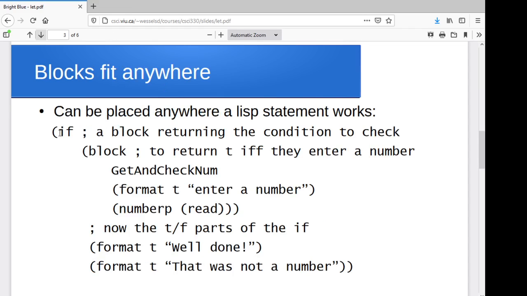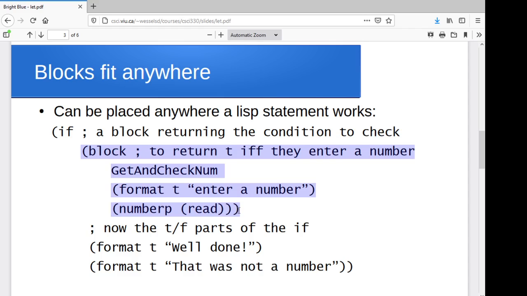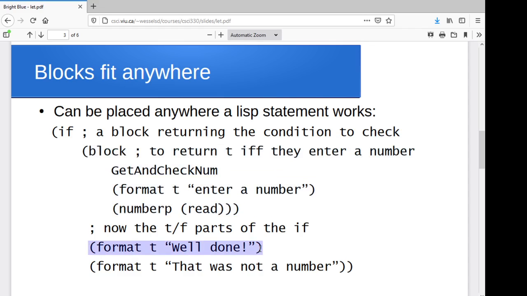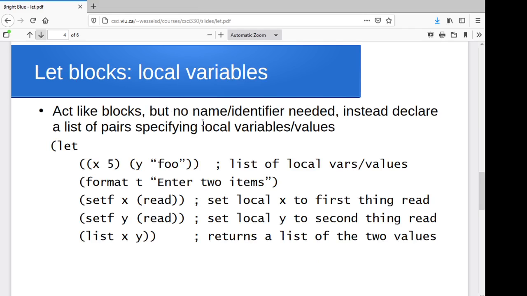Again, blocks can fit anywhere. So if you've got an if statement, you could use a block as your condition. You could use a block as the true case. You could use a block as the false case. Any place you can have a regular Lisp function call, you can have a block.